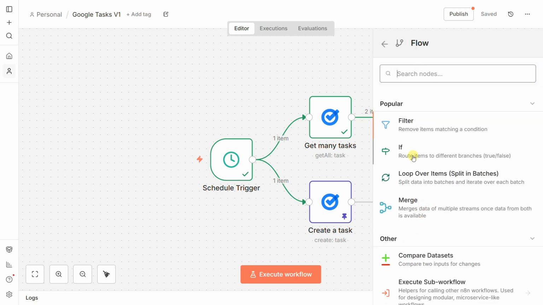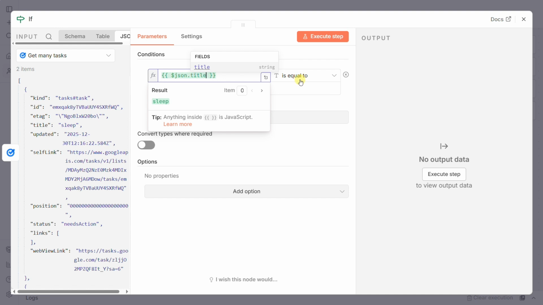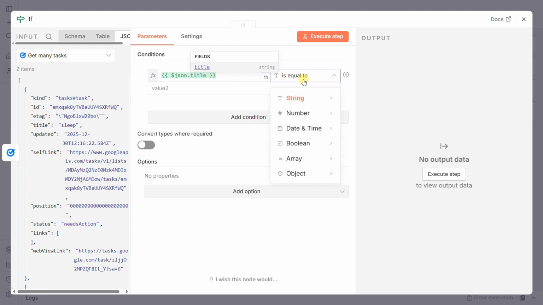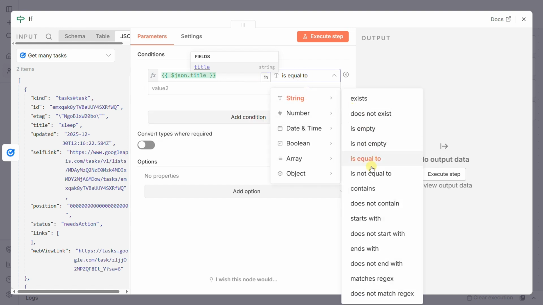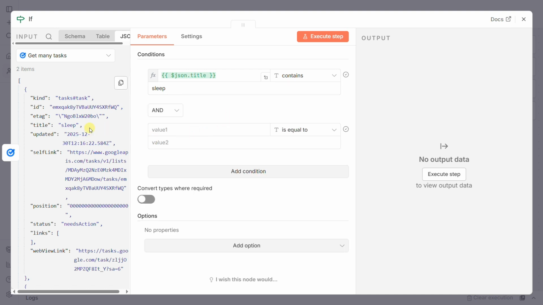This brings us to the if node. This is our command validator. It looks at every single task and asks two important questions to decide if it's a valid active command. The configuration has two conditions that both must be true. First, the title must contain our keyword, sleep. This finds any task that is meant to be a command. The second and equally important condition checks the status.